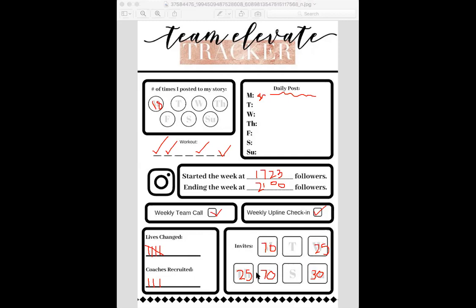And so at the end of every week, if we say, well, we didn't change any lives, we didn't influence any people, we didn't have anybody join us, we can look back and say, okay, what do we need to increase? What do we need to change? What do we need to do different? But hopefully this is helpful.